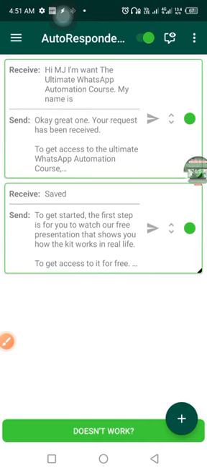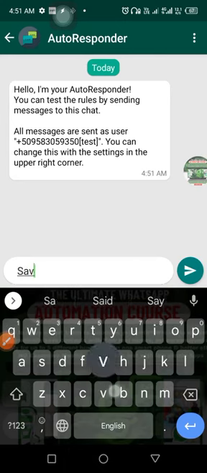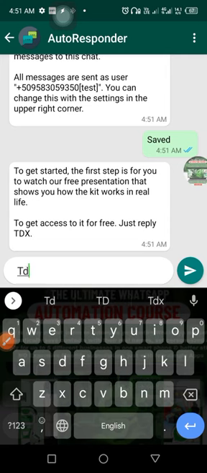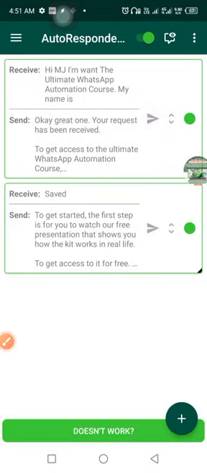Let's say now somebody just comes to my WhatsApp and just for any reason just types save. Okay, this is what's gonna happen. It's gonna tell the person to get started. The first step is for you to watch the free presentation. Okay, and the person says TX. Here's what's gonna happen. It's gonna now present the link, okay, to the person.